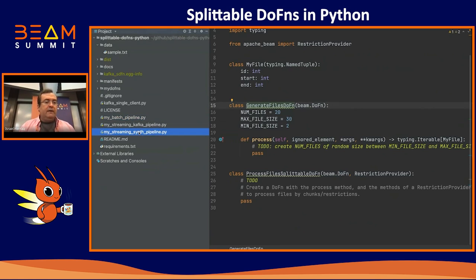Then this one is the synthetic streaming pipeline, where random data is generated in streaming, and then the Kafka one. So today we're going to do the batch pipeline and the synthetic streaming pipeline. I'm going to leave the Kafka one for you to try afterwards, but it's going to be very similar to this one, so it really shouldn't be a very complex exercise.